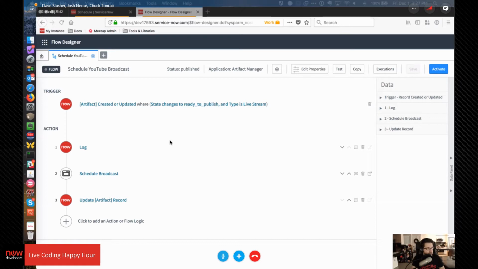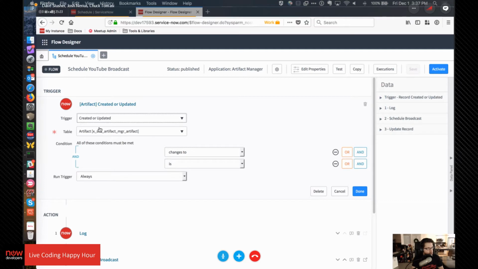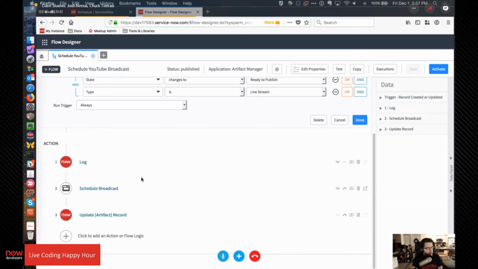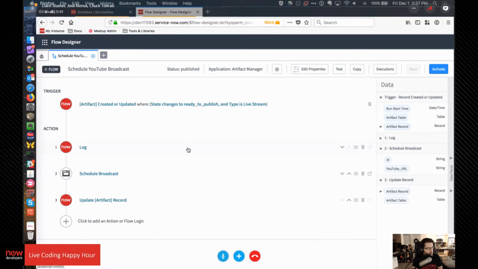So with that, let's just take a look. Here's the flow that we were working on last week. Just as a reminder, we defined a trigger in our artifact manager application. Basically we said anytime an artifact is created and the status changes to ready to publish, and if it's a live stream, then we're going to actually run this. Then we used a log statement, and we built a custom action that would go out there and schedule this on YouTube. And we did verify that this was actually working. So that's what we did before.